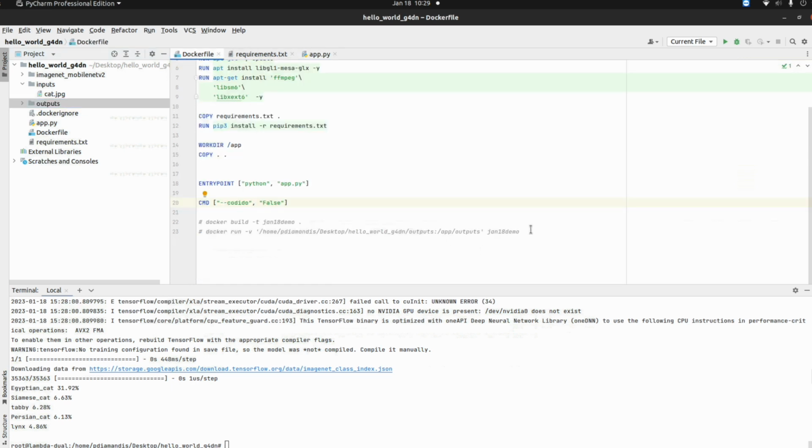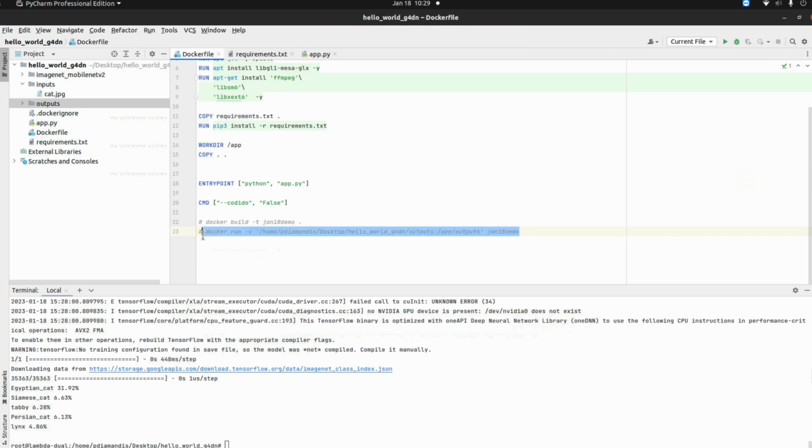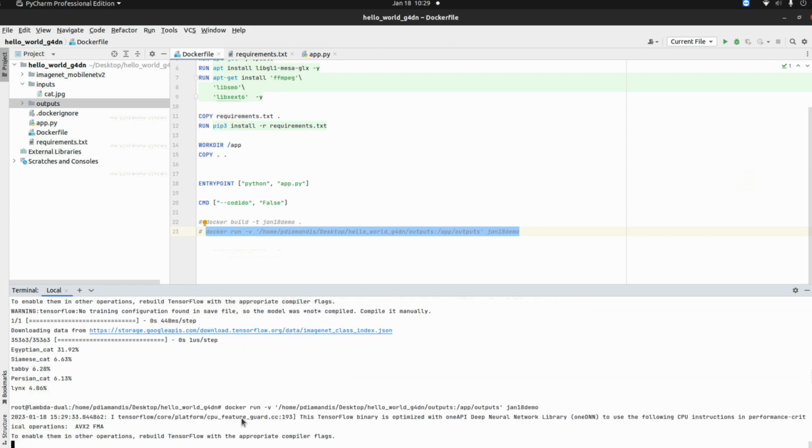So to do this, the modified Docker command looks like this. So it includes this -v, and then I specify the local outputs folder. So this is just the absolute path to this folder. And then this is the Docker container outputs folder. So this is also specified in the guide. But let's try running this command with the volumes parameter.